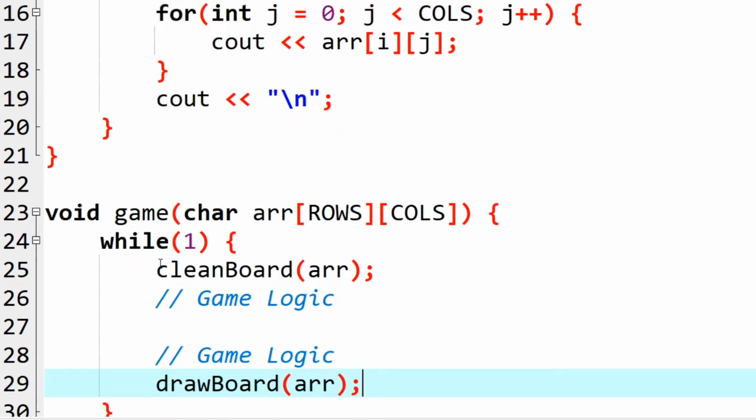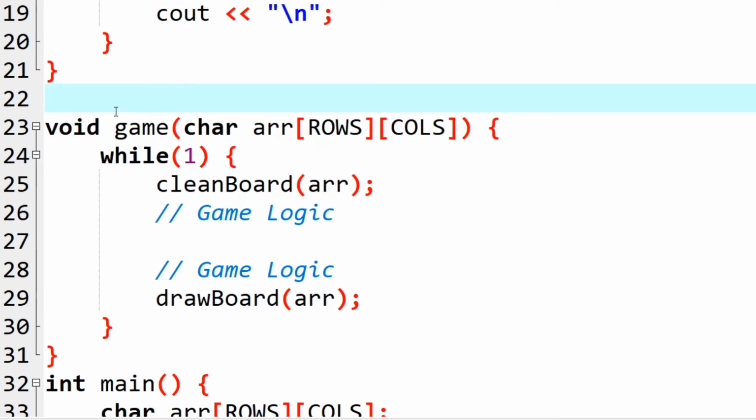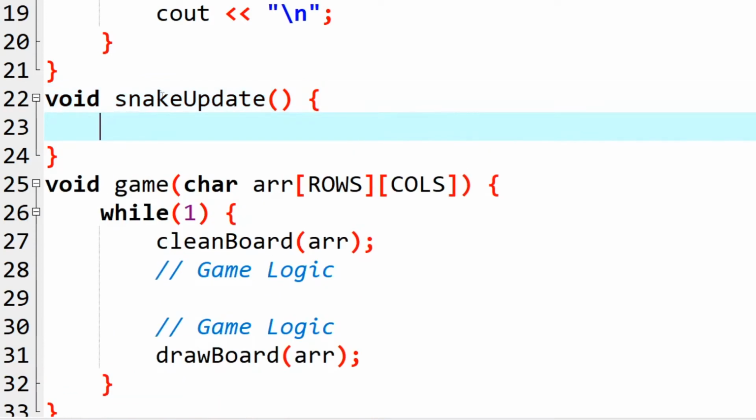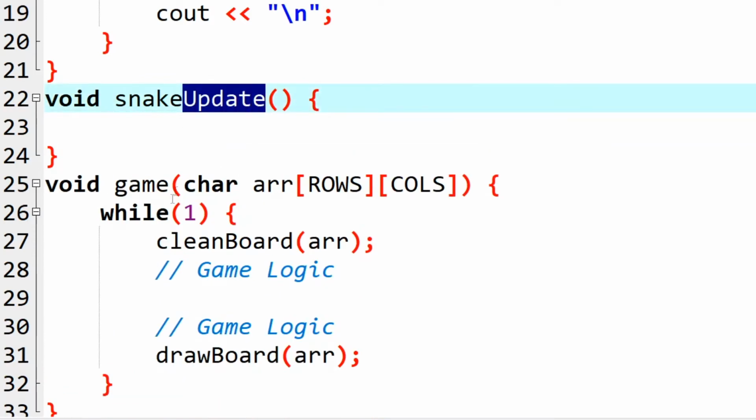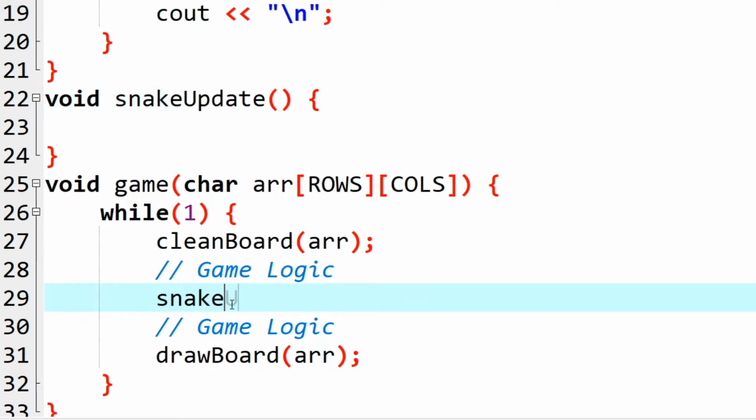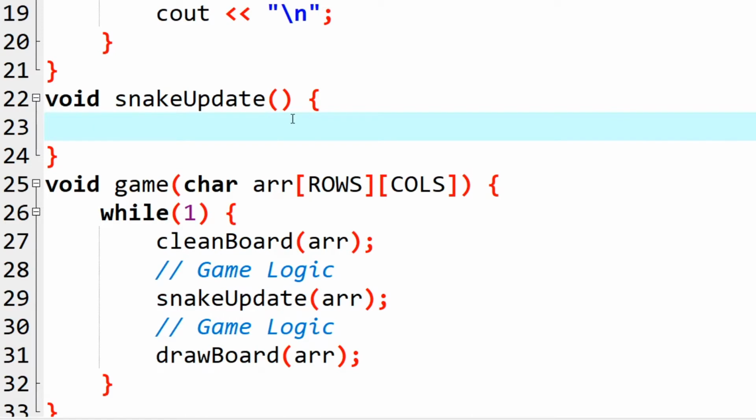So now we have something running in a while loop, right? So let's say we have a function called snake update. Why am I calling this update? Because it is going to be updated in this while loop every frame, right? And we will also give it the array on which it can display things. And this snake should also remember its position. That is important.